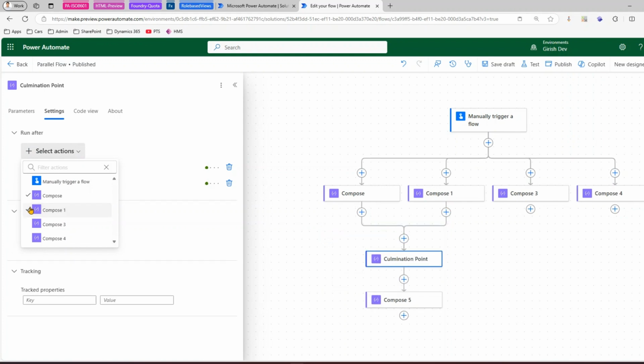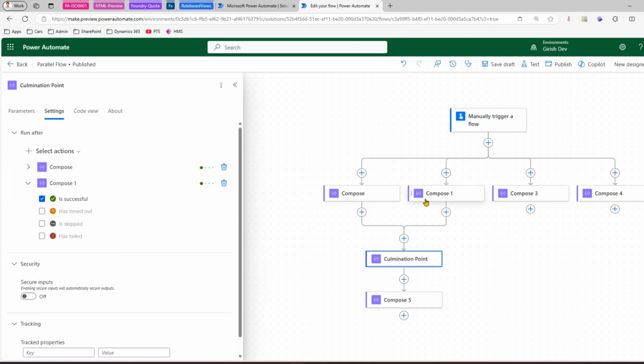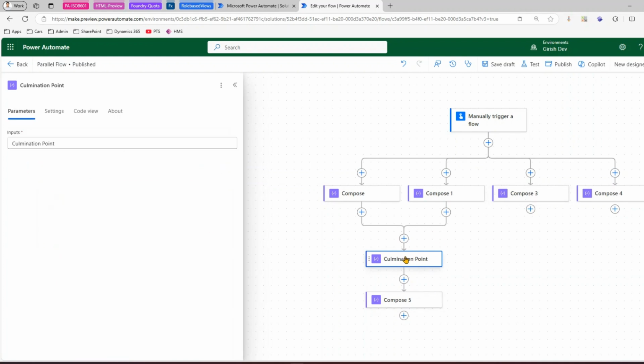It is now connected. Now, what exactly happened over here? It says when this action is successful, then let all this thing come over here. Similarly, if I want to link compose 3, I will say select action. So remember, I'm in the culmination point over here.